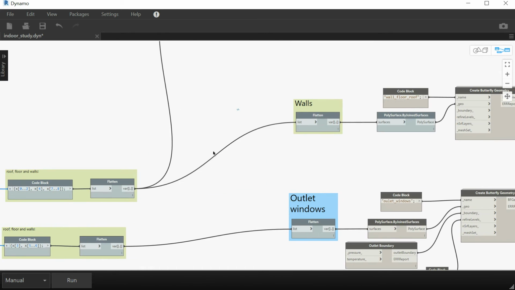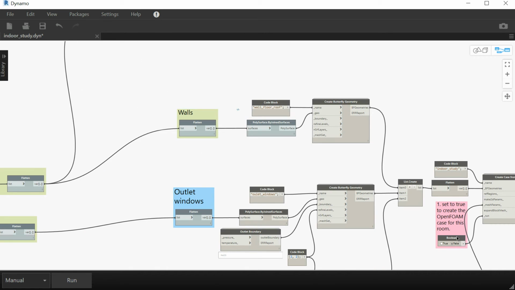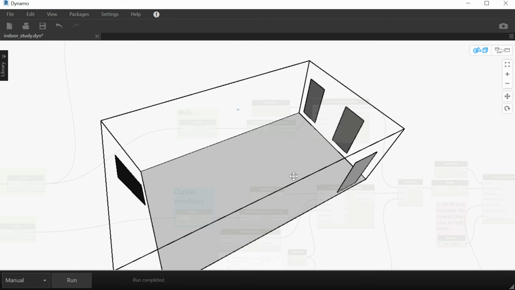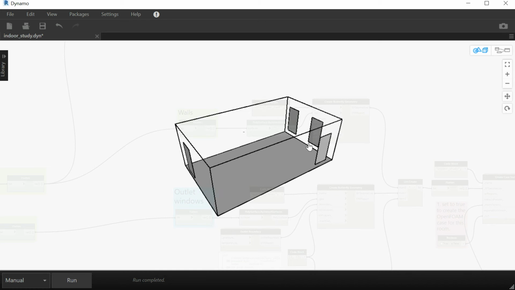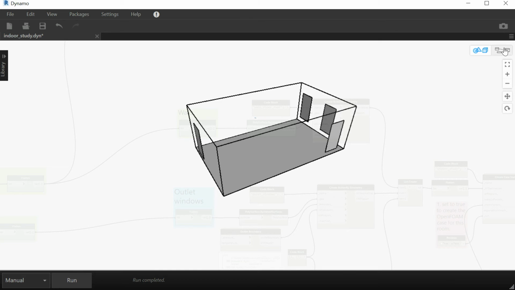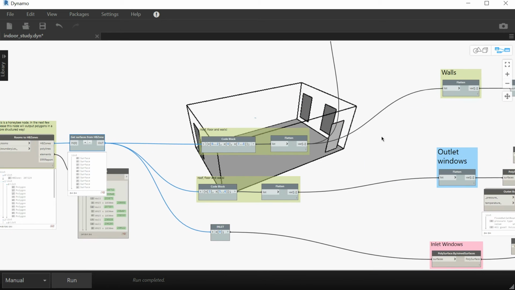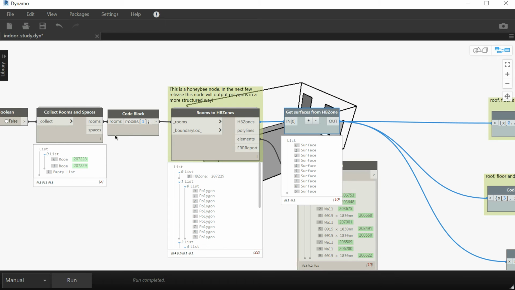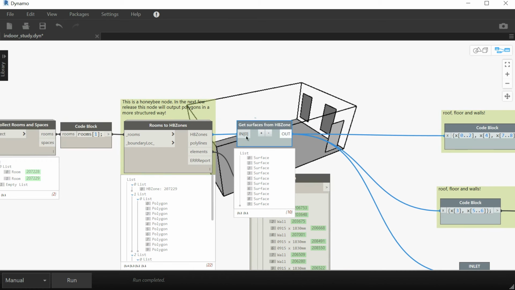So let's go ahead and make sure this is false. I run this for the first time, which basically means only these nodes will run up to here. So this is what I got out of this. Let's talk about what happened. This node loaded all the rooms and spaces. I have 2 rooms. I picked room number 1, which is the simpler one.